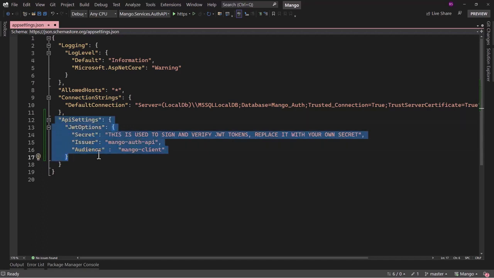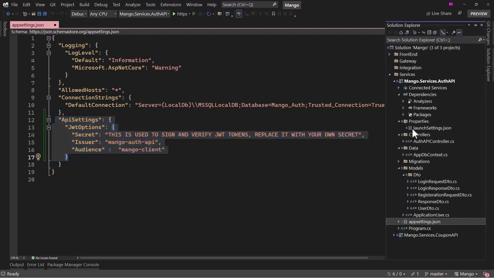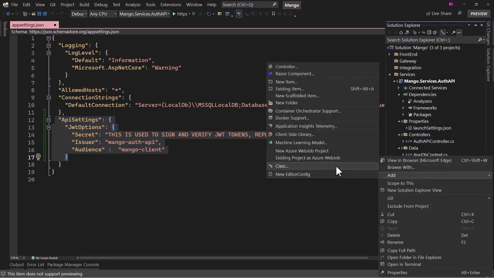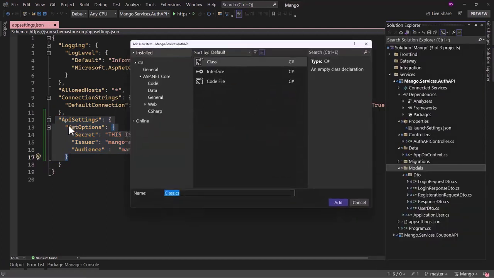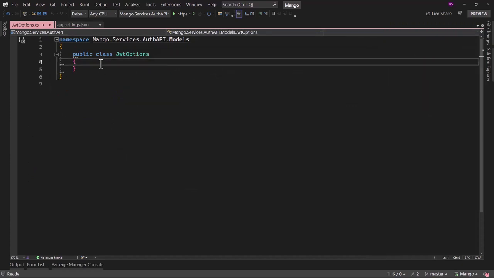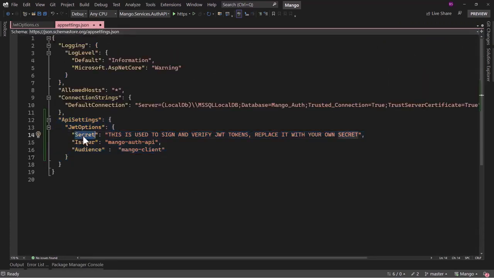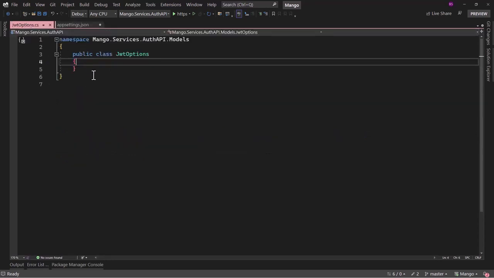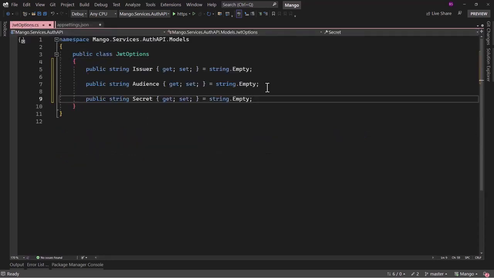If you want to access them individually, you can get the configuration object, but there is another way of accessing that in your API. In the models folder, let me create a new class with the exact name that we have here. That is JWTOptions. In that class, we will create three properties with the names secret, issuer, and audience. We will set all of them by default to be string.empty.